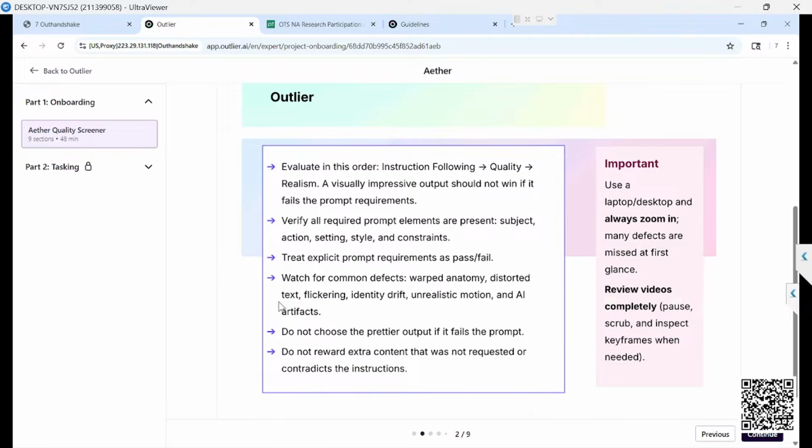So what they're trying to tell you is, we don't want you to tell us it's all the same. Try as much as you can not to say it's a draw. Watch for common defects: warped anatomy, distorted text, flickering, identity drift, and unrealistic motion. Let's say a good image that has 6 fingers. So it's like an image of a model, but she has like 7 fingers.